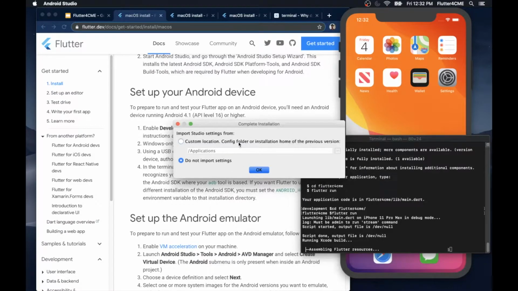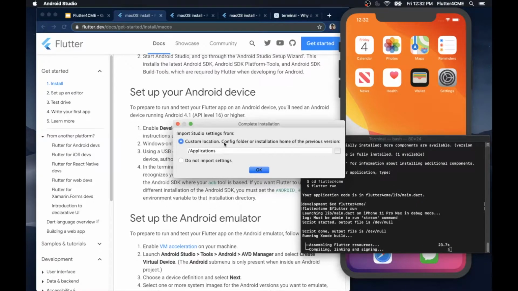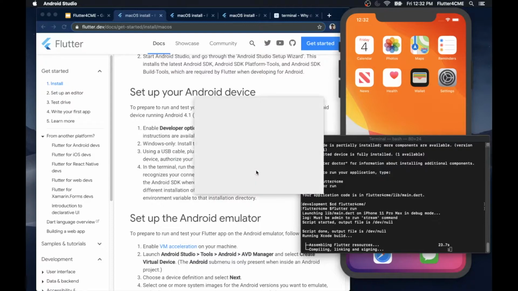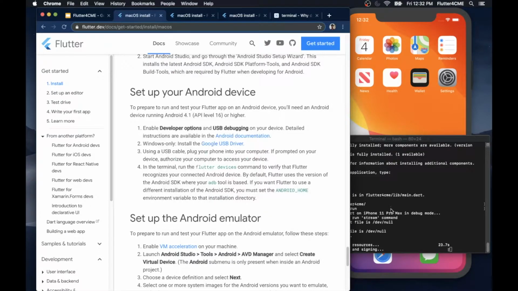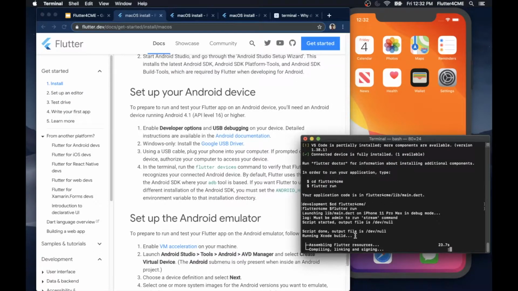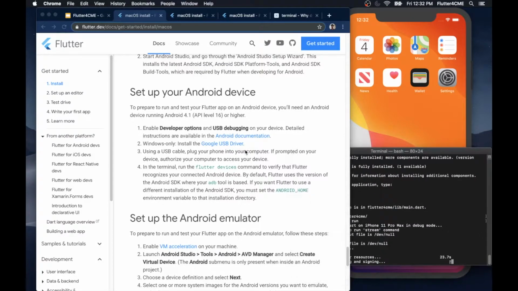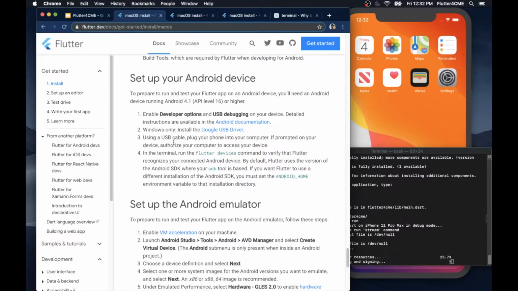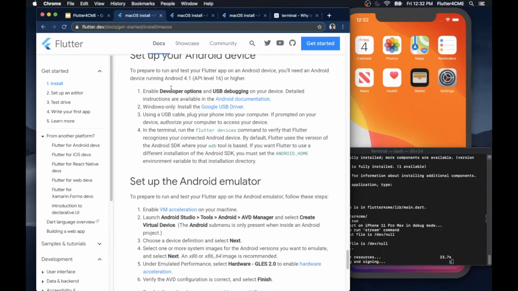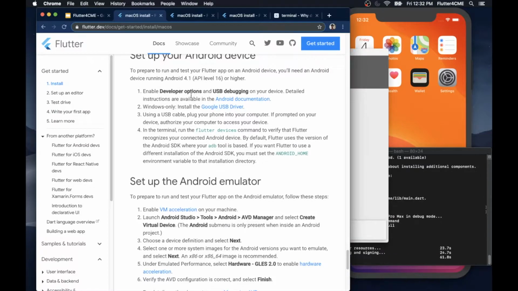Let's do a custom location. That's fine. Oop, doesn't want me to. Okay, so I won't import settings. That's fine. And this is continuing to compile the Flutter resource while Android Studio is installing. As you're working your way down, if you're actually wanting to put this on an Android phone, you can do that without any difficulty at all. If you're on Windows, you'll need a driver for that though.